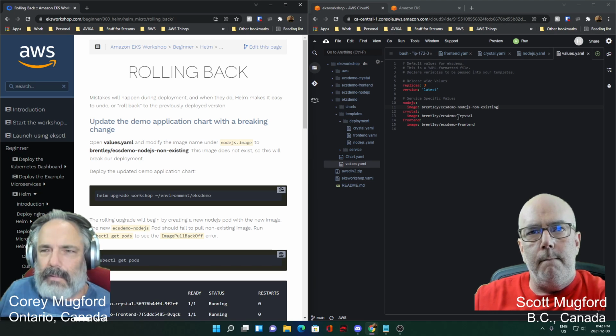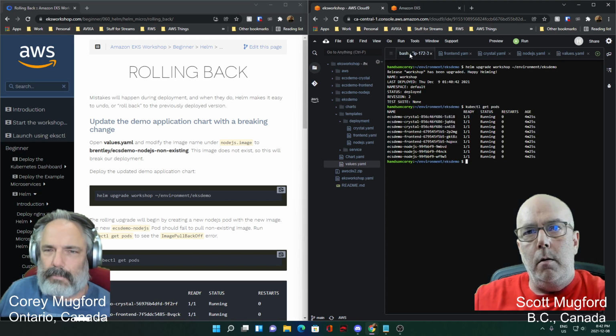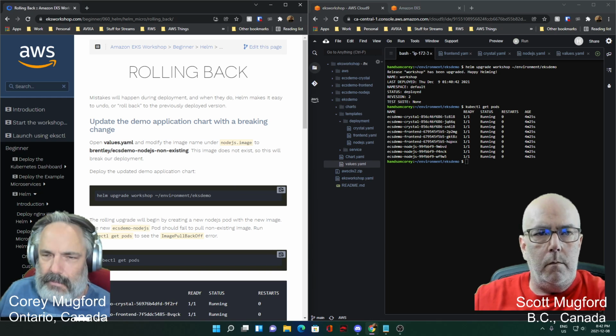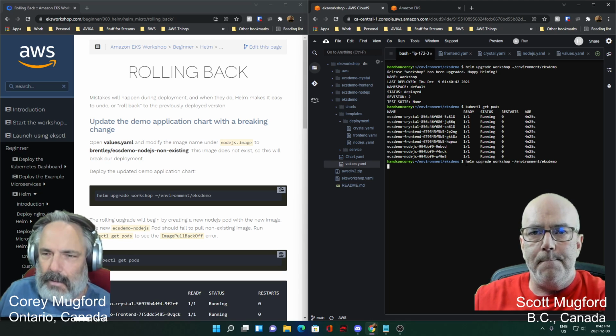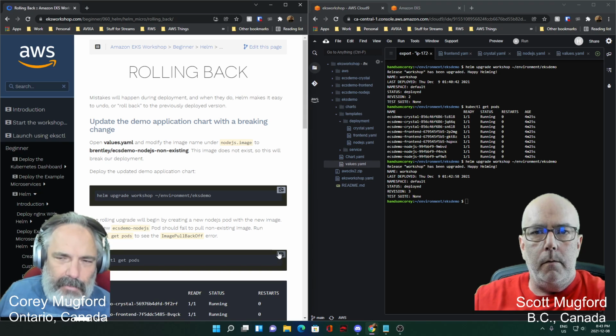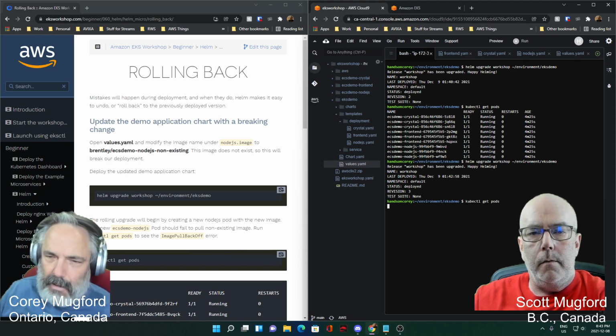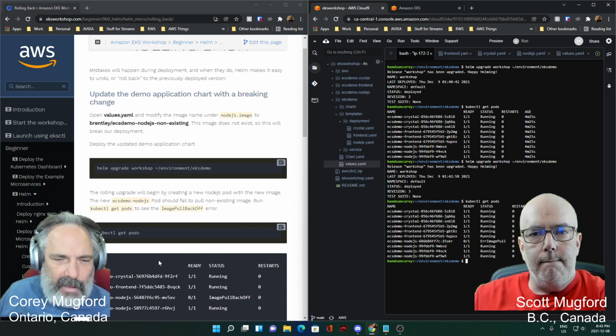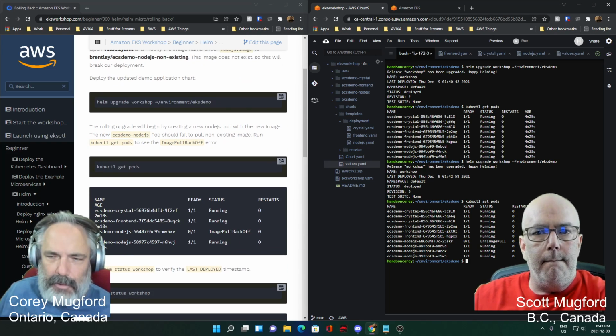This image does not exist, so it'll break our deployment. Okay, so where did my terminal go? There it is. So then I'll do this again. Now I'm going to type kubectl get pods. Oh, there you go. It doesn't say the same thing, but it says error image pull.